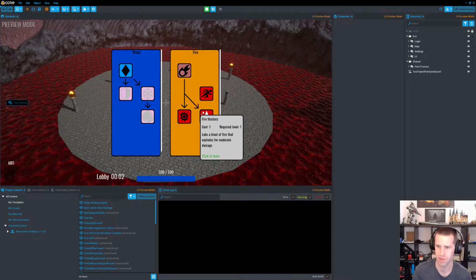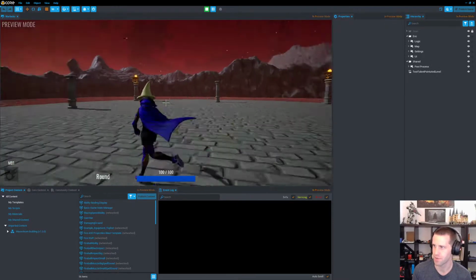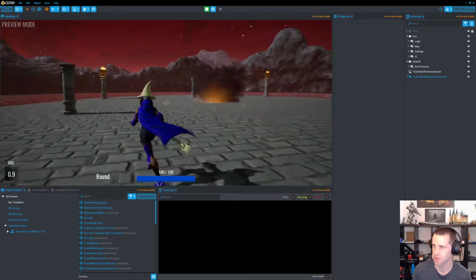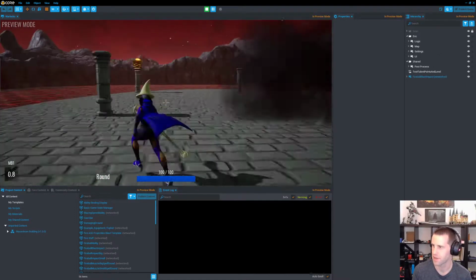Where you sit in place and you have a cast bar, and if you move, it cancels your cast. And when your cast bar finishes, you throw a spell. Big cost: sitting still. Makes sense.